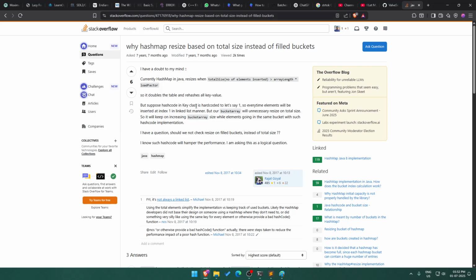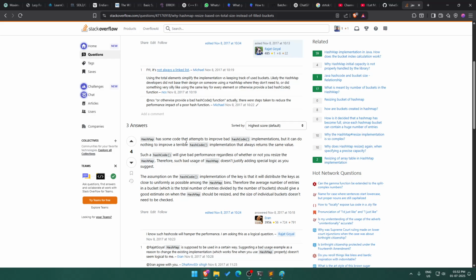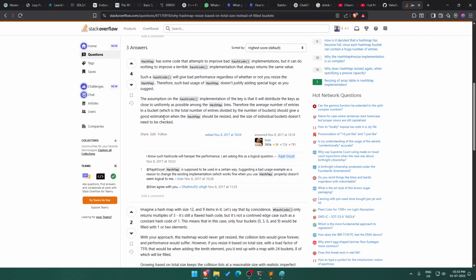But suppose the hash code in the key class is hard coded to, let's say, 1. So every time an element will be inserted at index 1 in the linked list manner. HashMap has some code that attempts to improve bad hash code implementations, but it can do nothing to improve a terrible hash code implementation that always returns the same value. Such a hash code will give bad performance regardless of whether or not you resize the hash map. Therefore, such bad usage of hash map doesn't justify adding special logic as suggested.